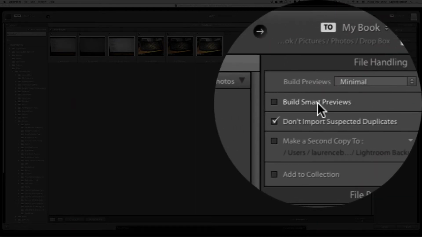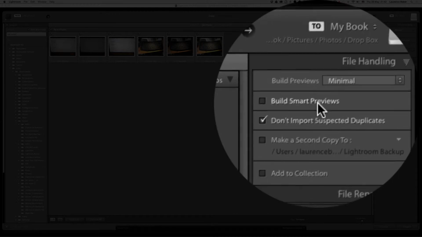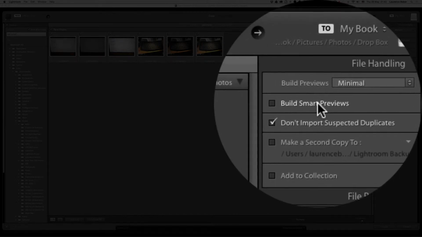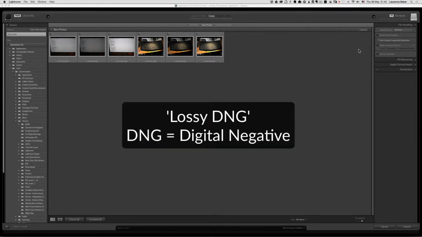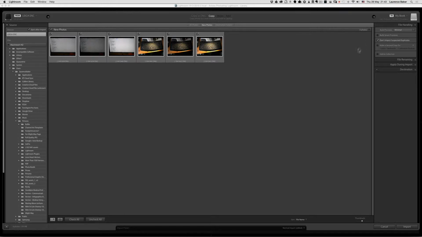Now, build smart previews. There's something new to Lightroom, just come out in a previous version, and what it does is it allows you to have something called a Lossy DNG. And what that means is, if you are a person that had an external hard drive and a laptop, let's say, for example, you imported these as smart previews, or you had smart previews on your Lightroom catalogue, once you unplug that hard drive, let's say, and go on an aeroplane, you can still edit inside the develop module with the smart previews. They're much, much smaller than the original files.